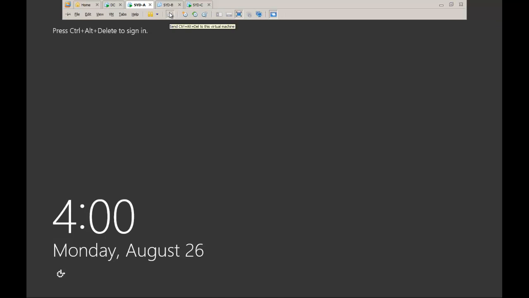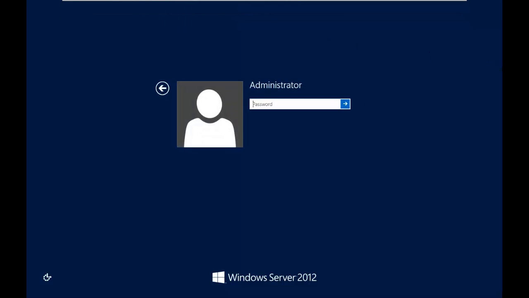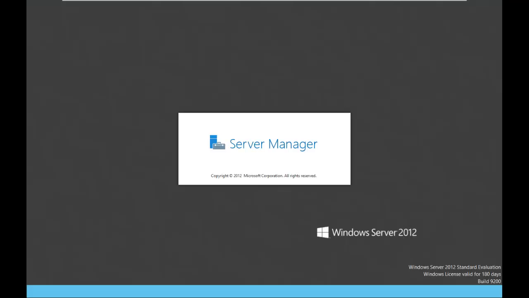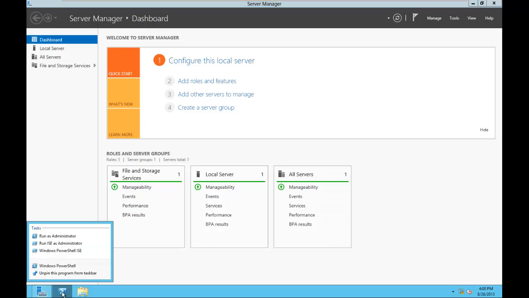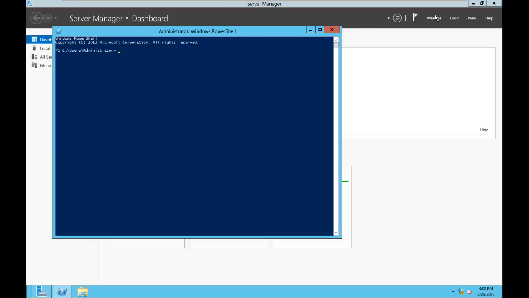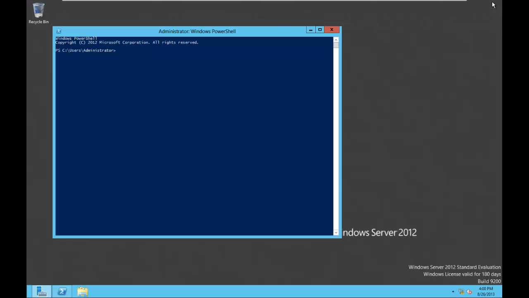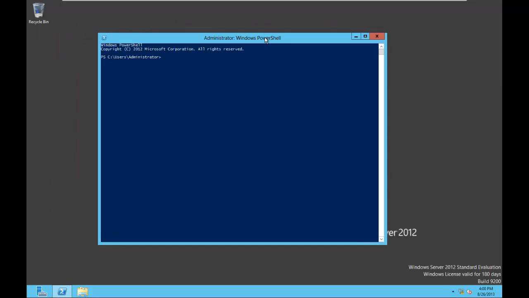We want to sign into it. I'll click on the Control-Alt-Delete and type in a password of $PA$$W0RD. Once I come in, Server Manager will start up. We really don't need to have that run, but we can just run PowerShell, right-click on PowerShell, and run as administrator. And go ahead and close Server Manager.